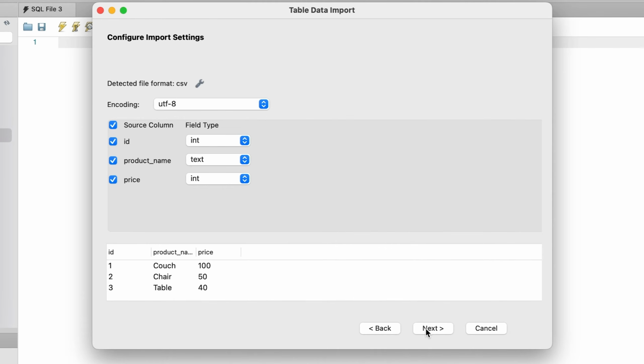You'll then see the Configure Import Settings page. You can see the encoding, which in most cases you can leave as the default value. The columns from the CSV file are shown. Each of them has a checkbox to the left, indicating whether or not you want to import that column into the table. You can also see and change the data types for each column. These are determined from the data in the column, but if it's not right, you can change it. You can see a preview of the data at the bottom of the window.